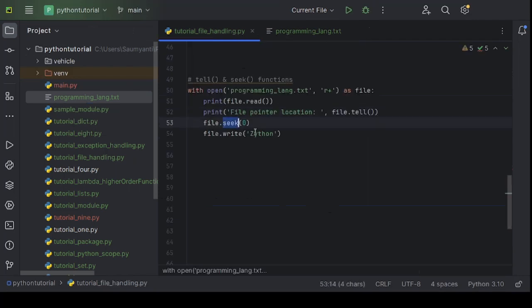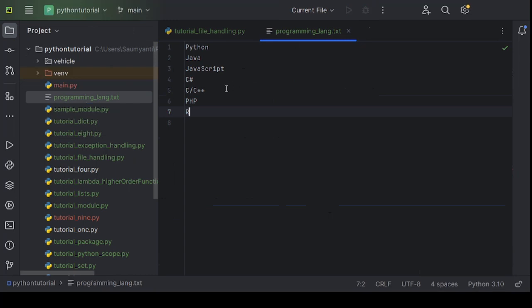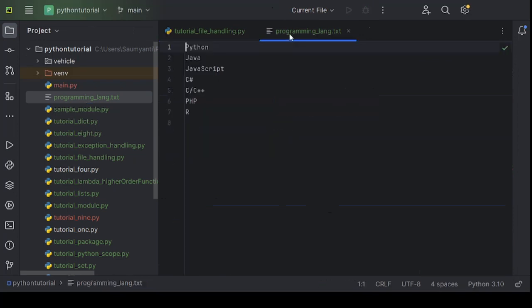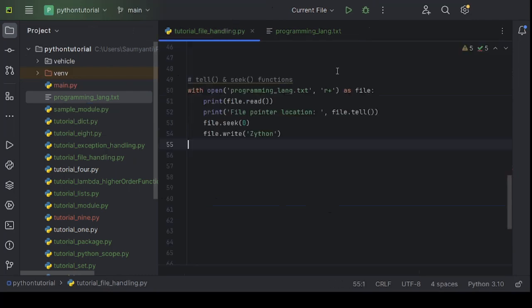Seek function is used to move the file pointer into a specific location. Currently the file pointer is here. Using seek 0, we can move the file pointer here at the start of the file. And then we are writing Zython. What it will do? It will replace Python with Zython. Let's run this program and see the result.